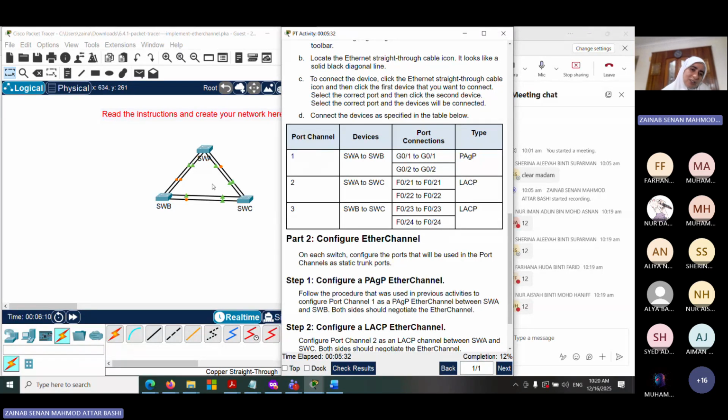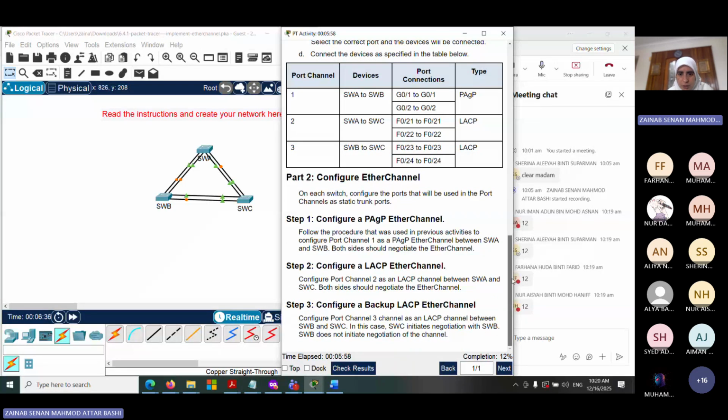So the spanning tree, I don't know how to draw it. I think maybe switch C will be the root. It's connected from here to switch B, from here to here. I don't know. There is some kind of connection happening there. Okay. So spanning tree is there. That's why the light is like that. It's fine. Now we want to do the protocol. How to do the protocol for EtherChannel? We have to follow the instruction.